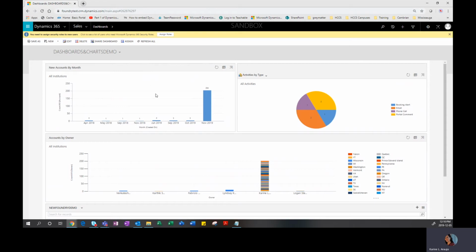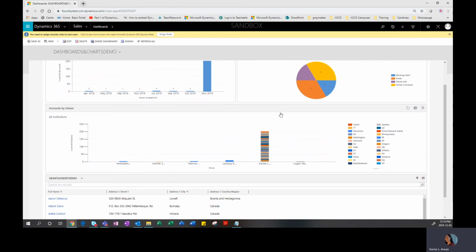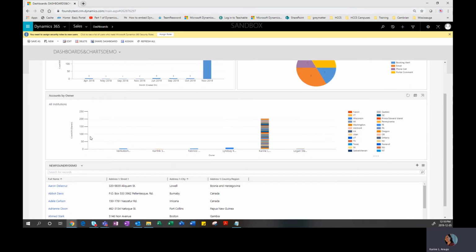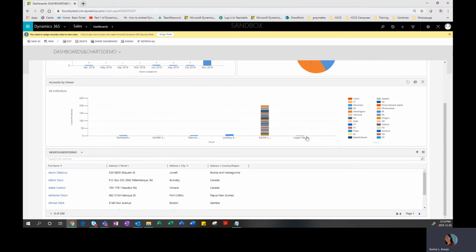Okay. So on the first chart, what you see here is all of the institutions, so all of the accounts by specific months. The second chart is displayed in a pie format, and it shows you the activities by type. The third chart here shows you all of the accounts by specific owners and that use them by region. Okay. And then lastly, you will see a view for the specific contact in the system. So it's showing me a view with all of the contacts within the system by street, city, and country.